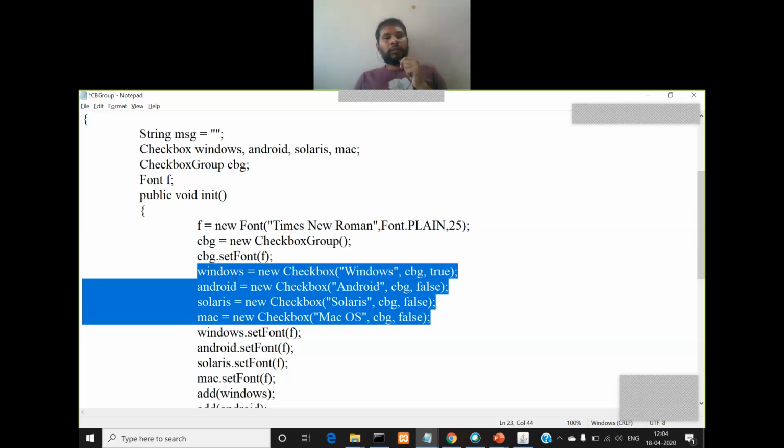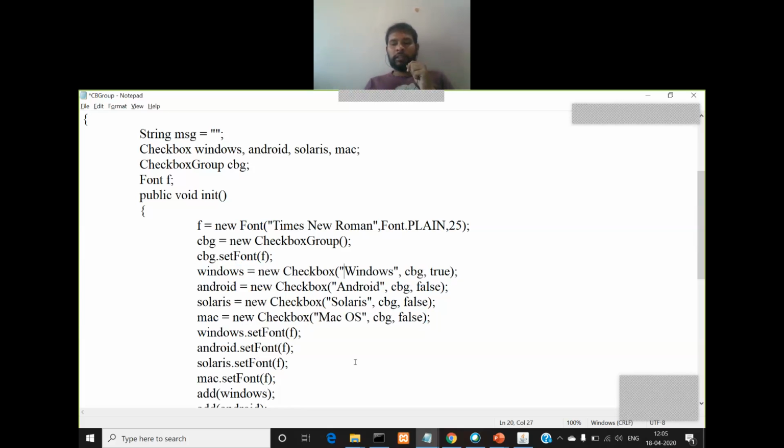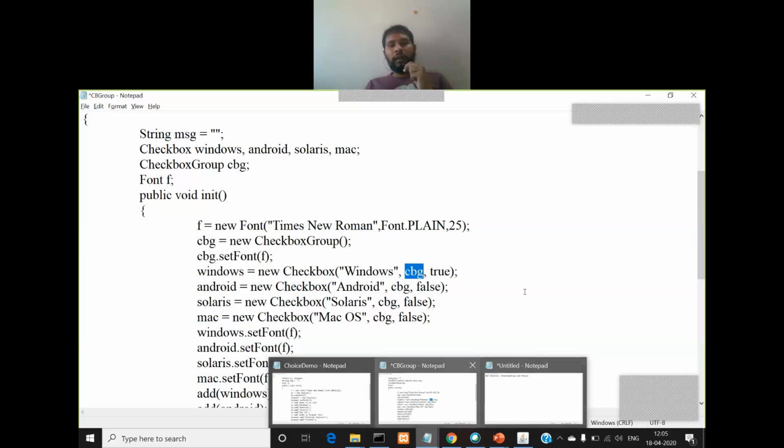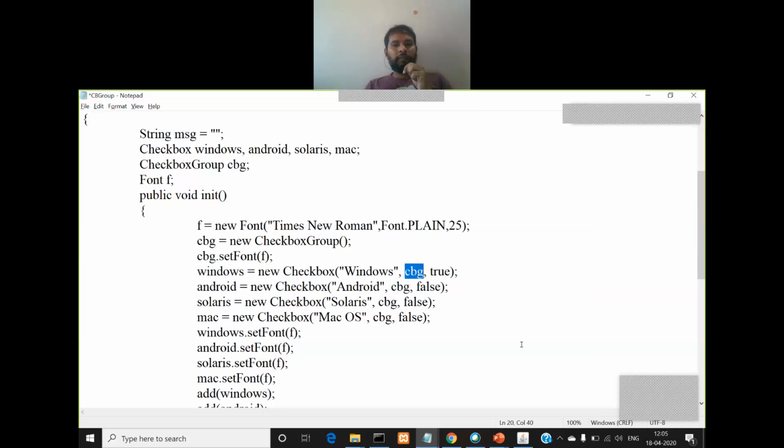Fine. We have already done this checkbox creation in the previous program where we have seen creation of checkboxes. But now what we are going to do is we have to group all these checkboxes. So we are using the third or fourth version of the constructor for Checkbox. So the first one is the label for that checkbox. So for Windows, the label is Windows, and the second parameter is whether you want to make this checkbox part of a checkbox group or not.